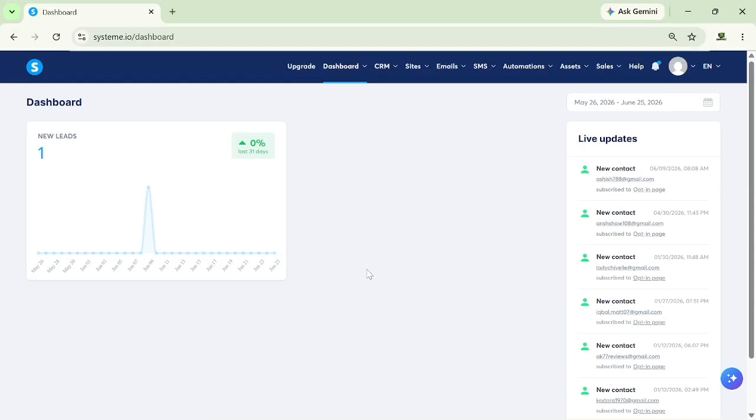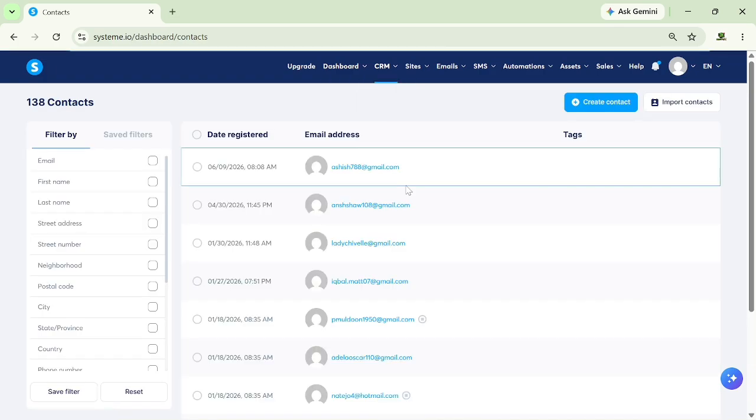Hey everyone, in this video I'll show you how to export contacts from Systeme.io quickly and easily. First, log into your Systeme.io account. From the dashboard, move your mouse over Contacts in the top menu and click Contacts.